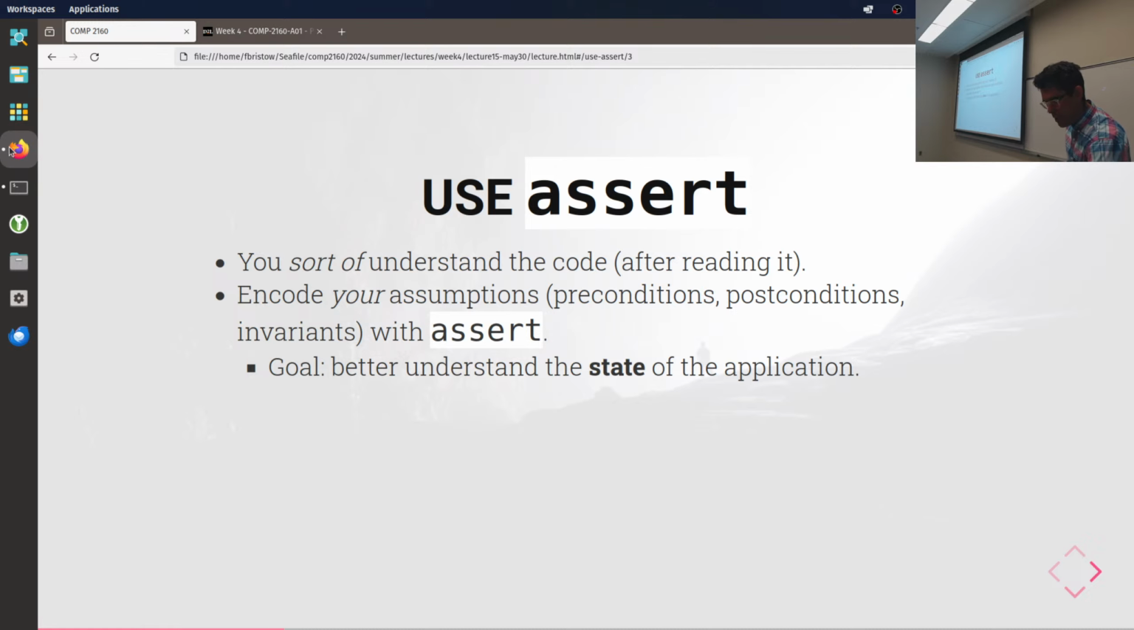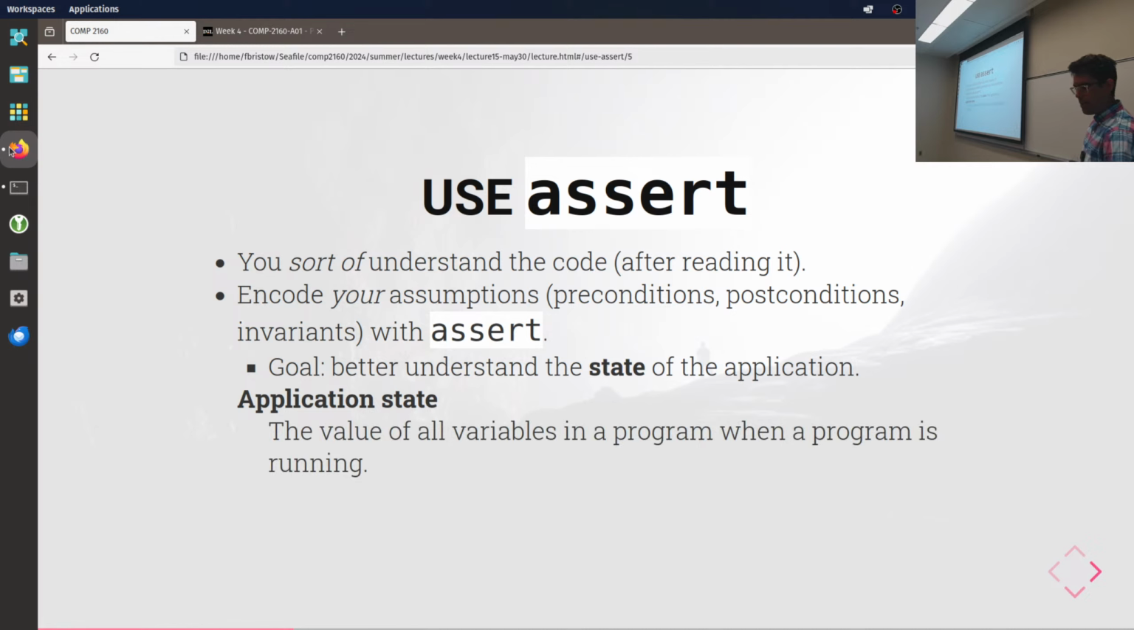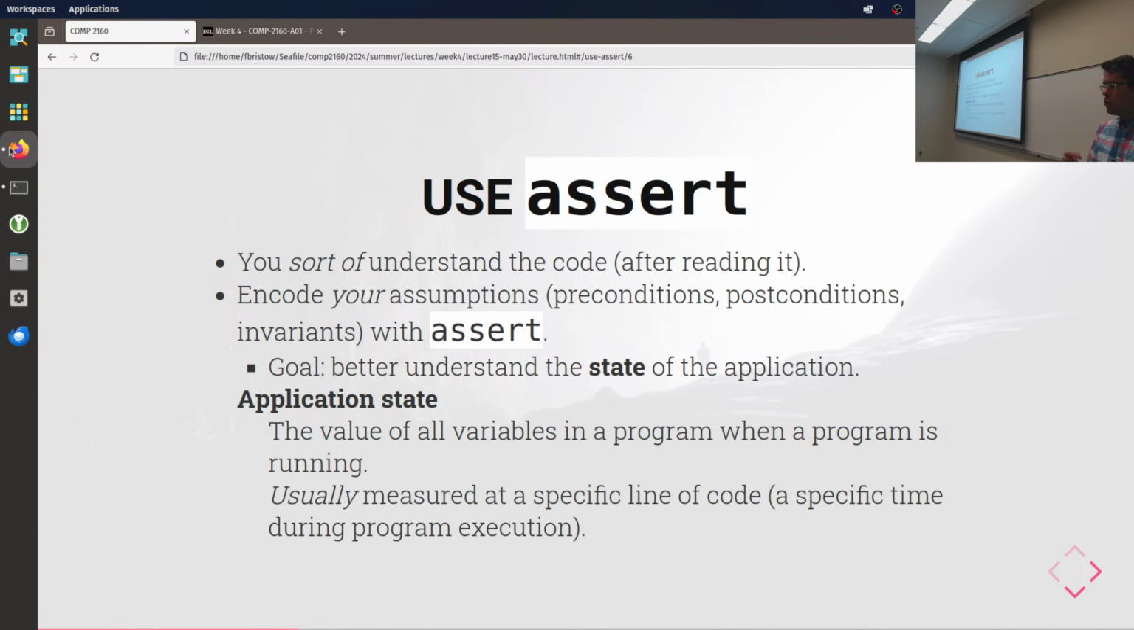This application state here is the value that all variables have in a running program while a program is running. And this is something that we're usually measuring at a specific line of code. So while our code is running, at this point in our code's execution, variables will have this specific value. When I'm thinking about application state, I'm thinking about all of the variables that are in the code at that time.